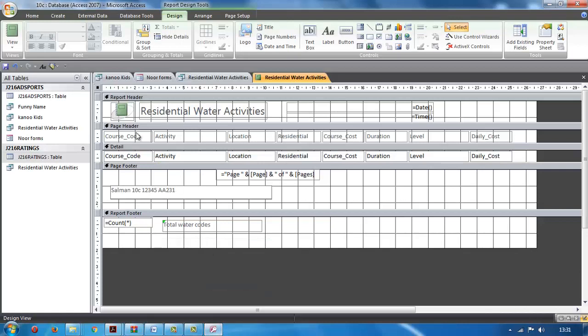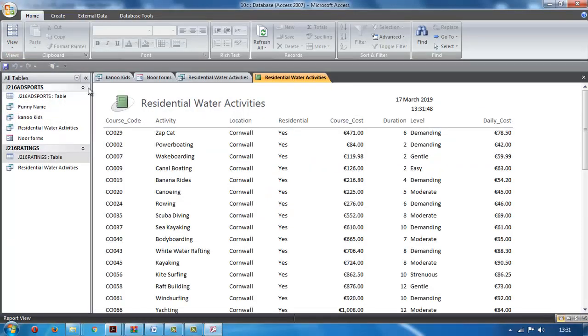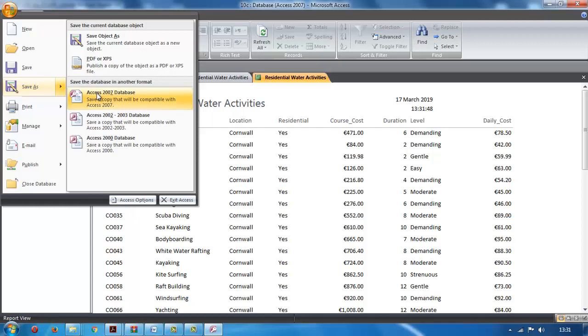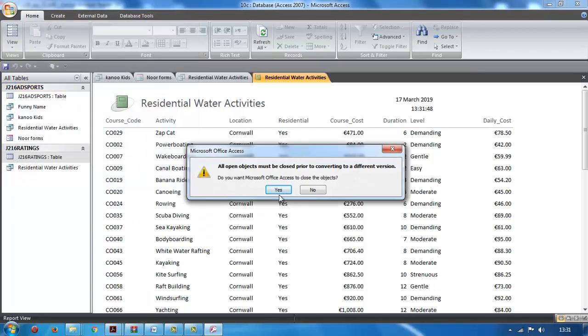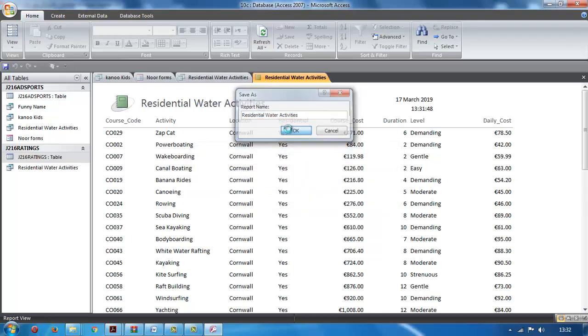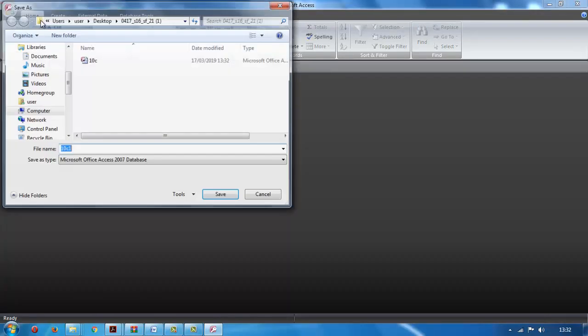Okay, save. Go back to view, report view. You save it. File, you can save it. Save your database. Say yes. Okay. Now you saved it. You print it.